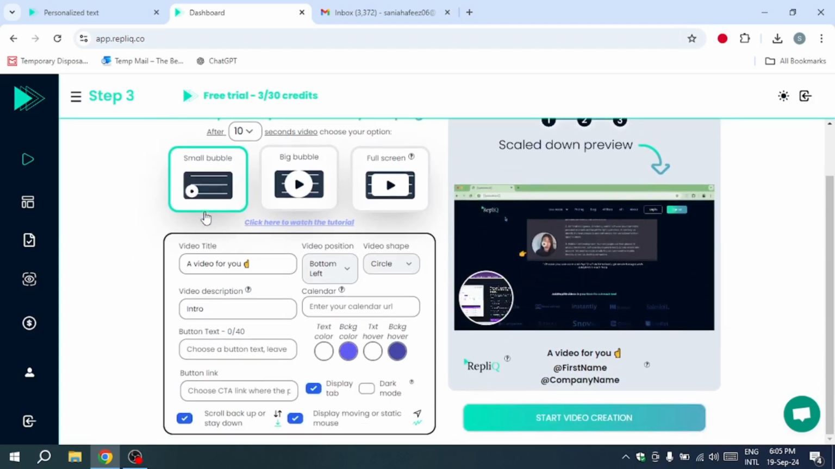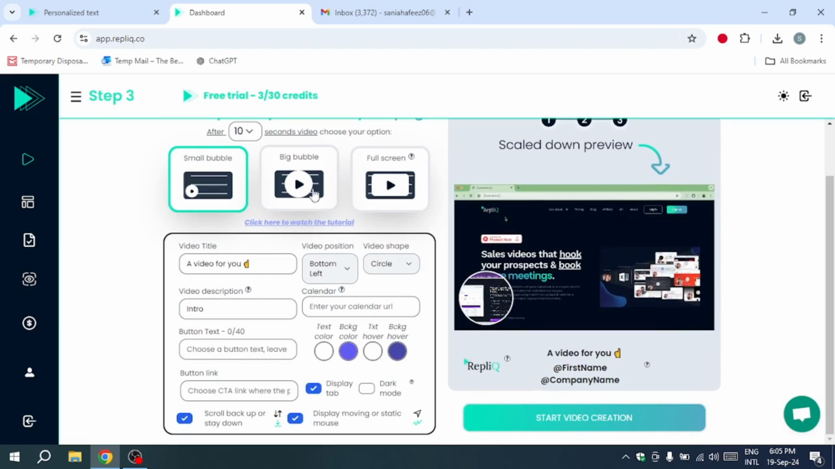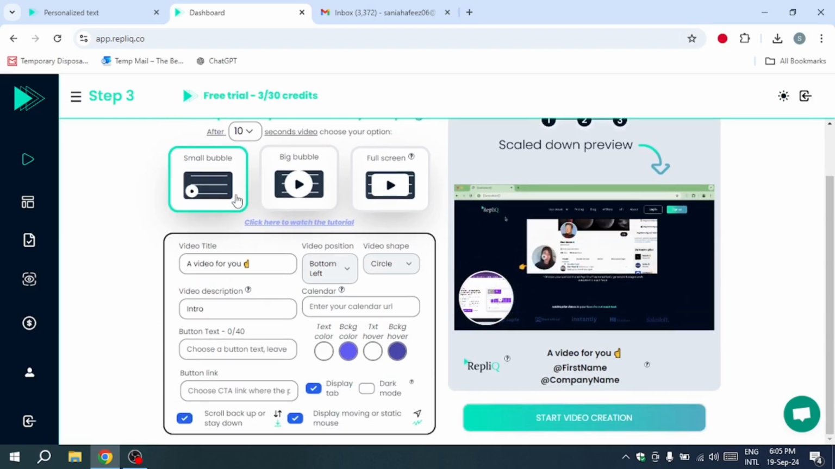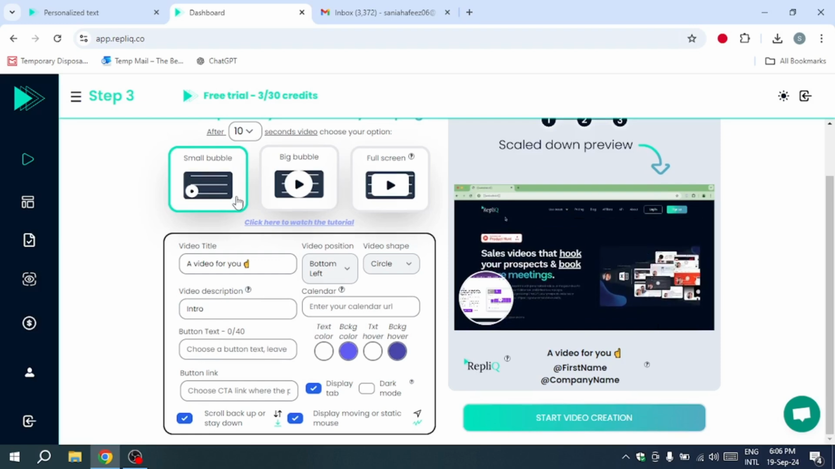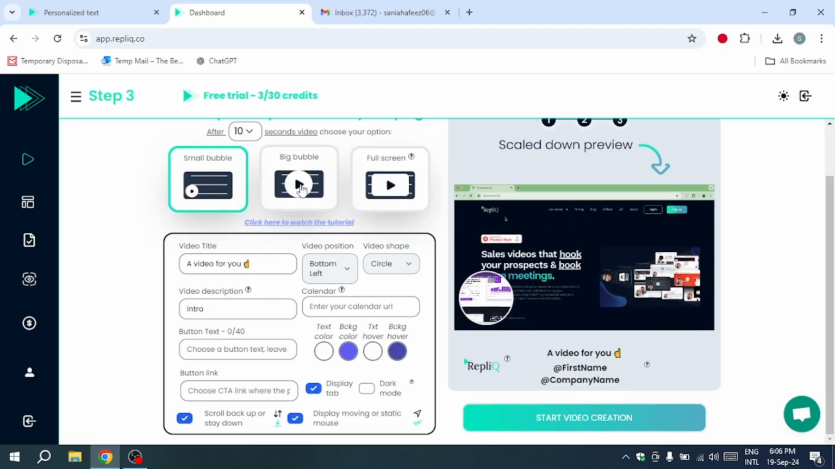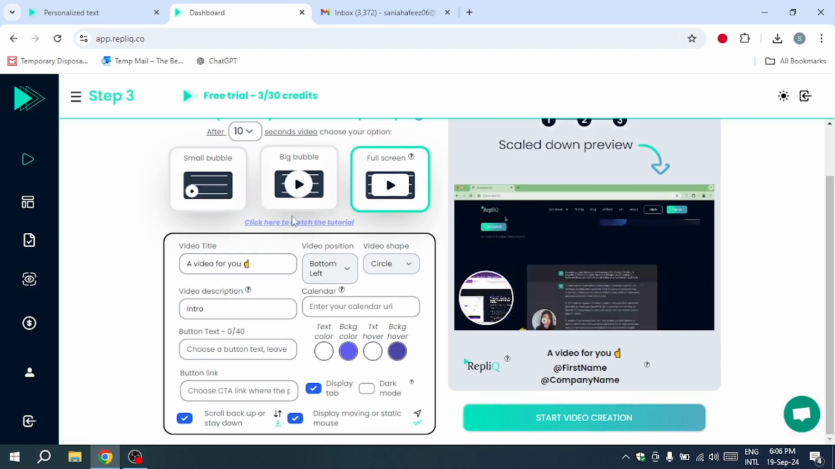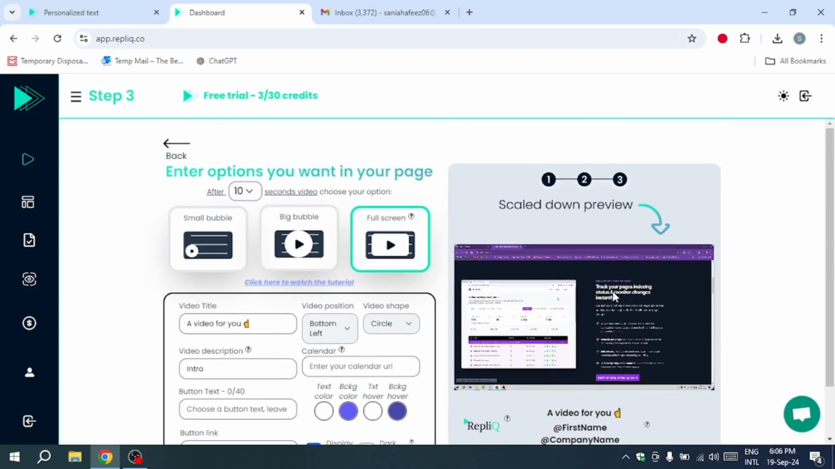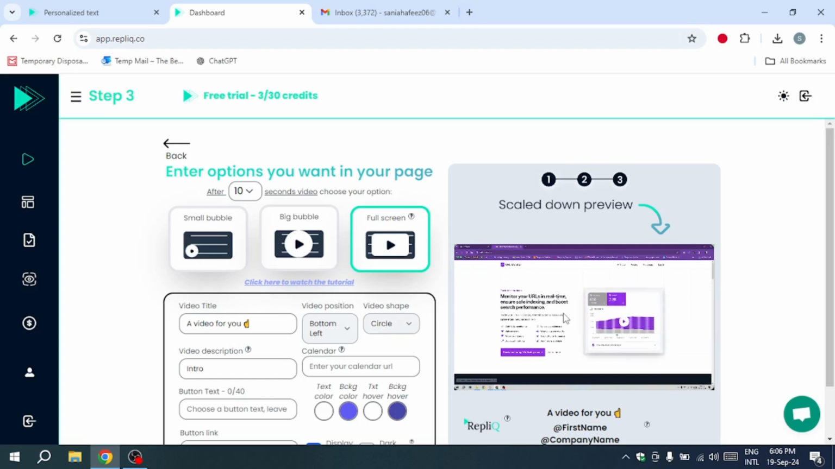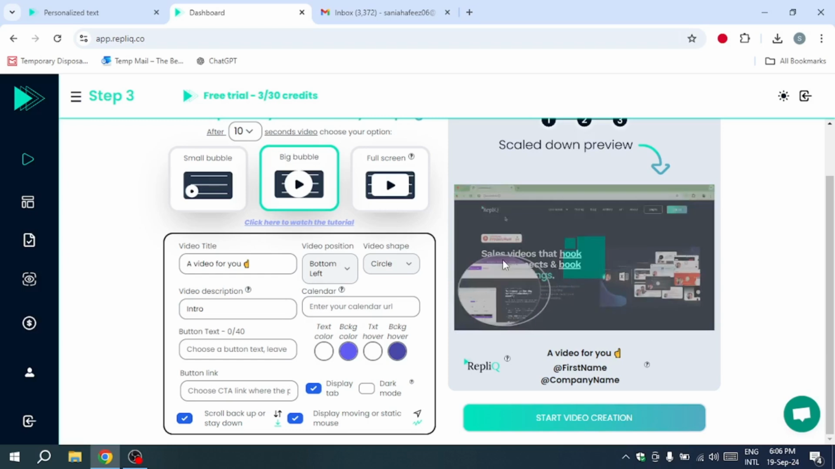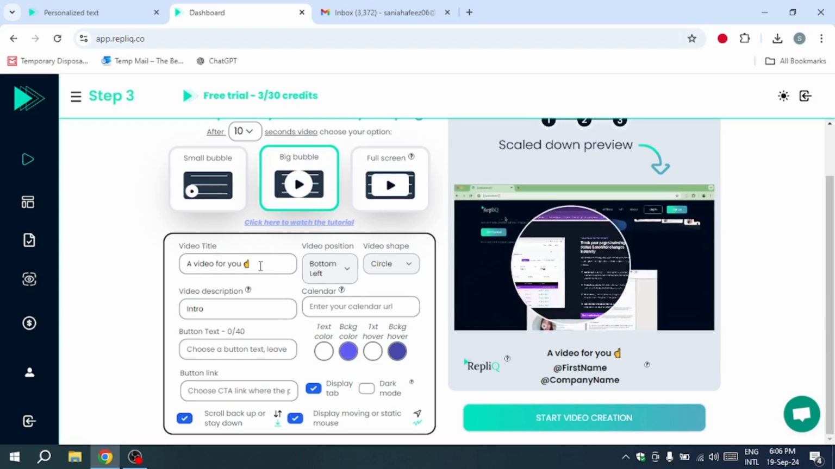The first option allows you to select how the video bubble appears. You can preview how the video will look, whether you want a large bubble that minimizes the dynamic background to engage more with your prospect, or keep the bubble in the corner to maintain visibility of the background throughout the video. The last option is the full screen mode, which is great if you're sharing your screen or showcasing a presentation or client results. Next, you can personalize your video page by adding your own video title, description, button text, and the link for the button.